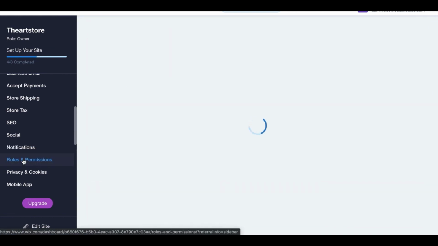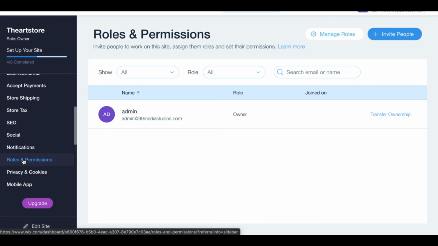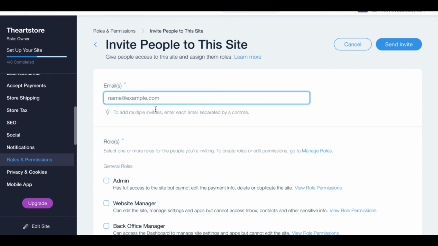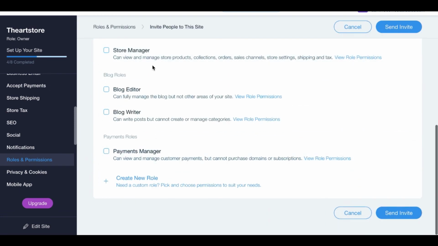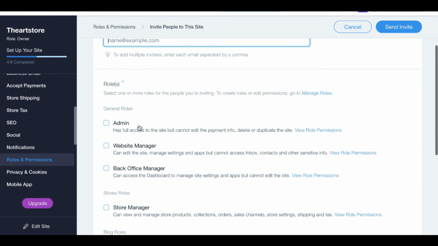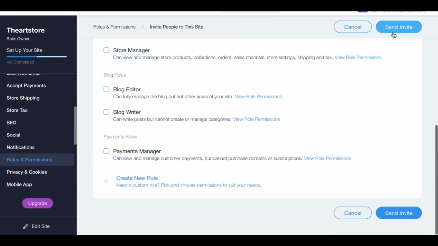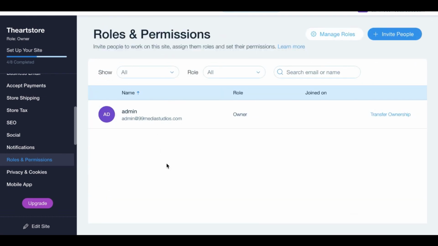Now, if you ever reach out to an agency, like a marketing agency or a digital marketing agency like us, or if you just want to add more staff members, maybe a store manager, you can add them here. So roles and permissions, invite people, and then you can enter their email, set what they get access to, whether they can edit the blog, whether they're an admin or website manager, and you can send them an invite. So you can have multiple staff accounts on your business. Privacy and cookies.